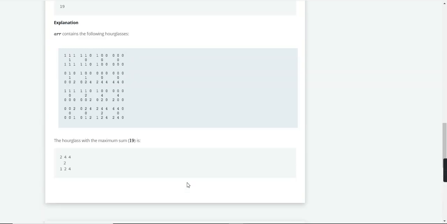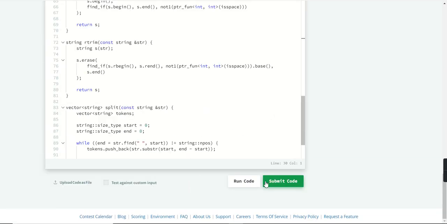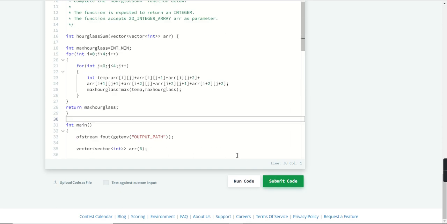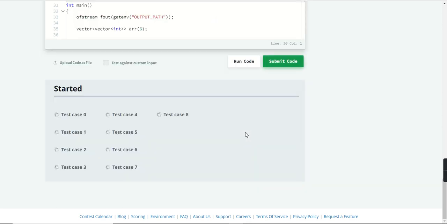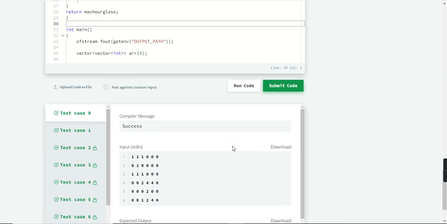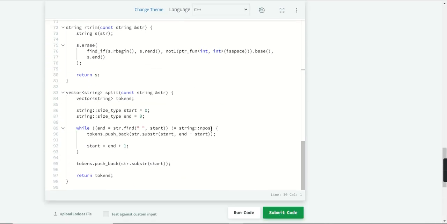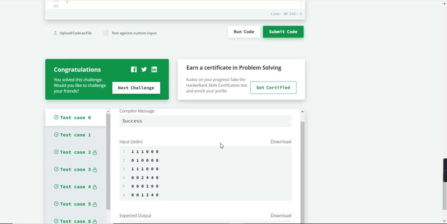Now I will run this program. Let's see if it is working or not. Yeah, it's working. So all the test cases have been passed. So you can see the result.